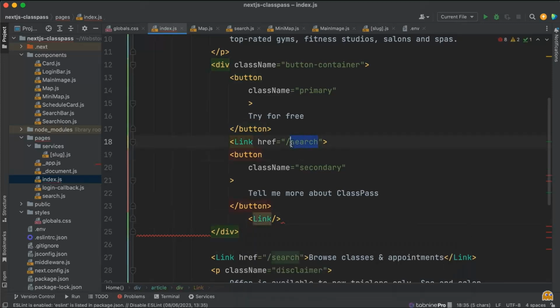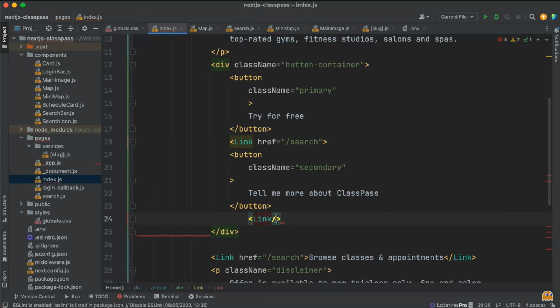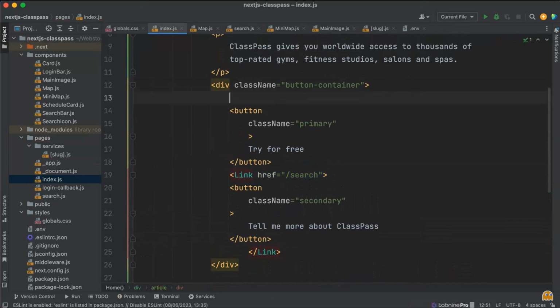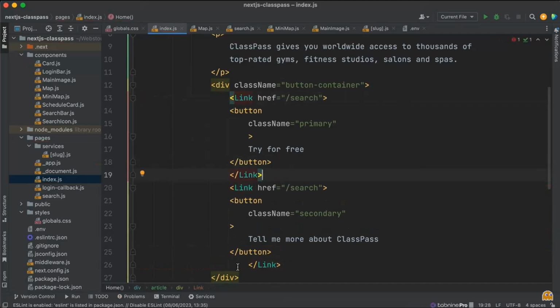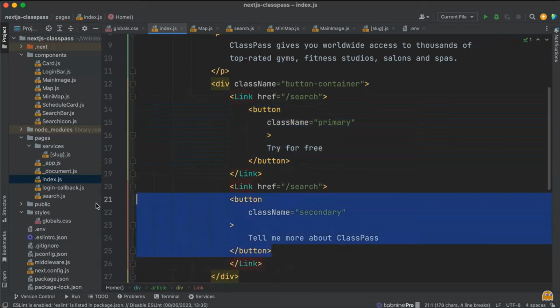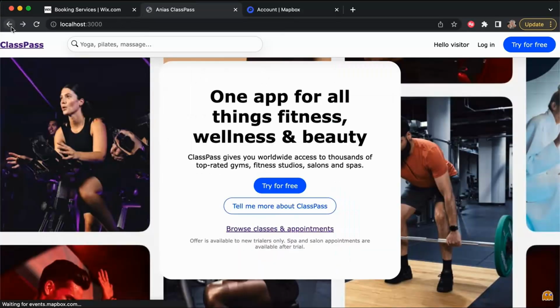Element just like that. So it's going to go to the search page. Just like so. And I'm going to do the same for this one as well. I'm just going to wrap it in a link element and format it a bit better. Okay. So that will just take you to the home page now. And let's maybe style this up.